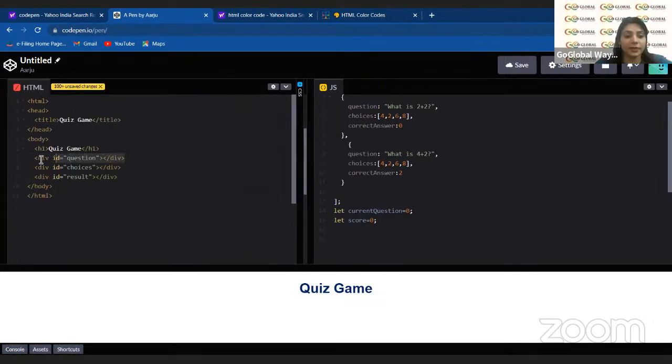This is my first section, the question section. I want that in the question section, I can see the question. In choices, I can see the choices. In results, I can see the results. That's what I want. Okay.